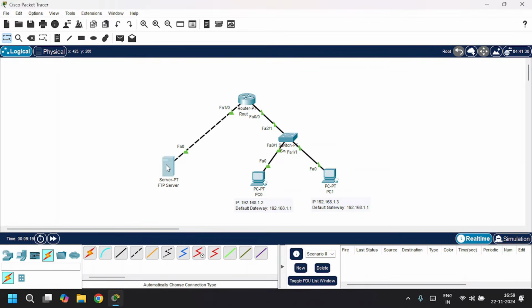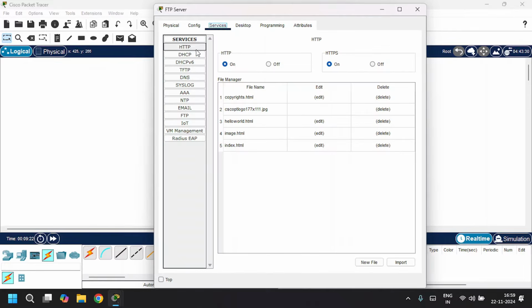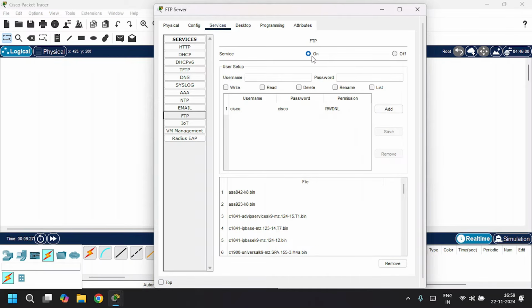So go to FTP server, go to service. In that service section, go to FTP, turn on the service, and we need to set up the user. So we need to give the username, password. Cisco Packet Tracer has already defined a username, password and the permissions. So let's define a new username. I will give it as FTP user and I'll give the password as test, and I will give the permission all: write, read, delete, rename and list, and I'll add it. So after that, close this.